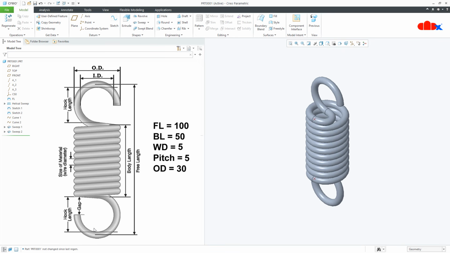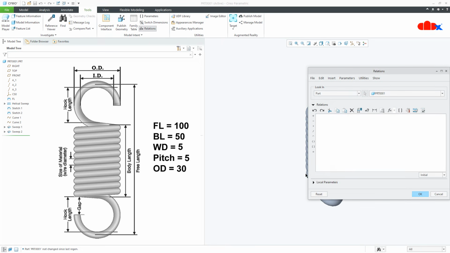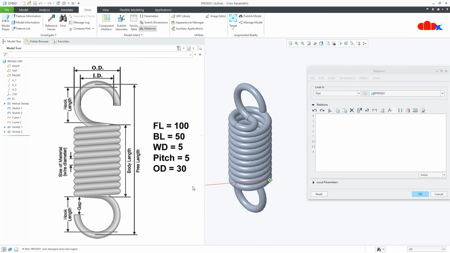So let's write a relation, and for that go to tools, relation. Now here we are writing a relation for pitch. First select this helical sweep, go for profile and section and say done. Now the pitch is highlighted here, so select it. Your pitch is D24. So D24 equals your body length, but you cannot use body length because there is no dimension for that. The body length is controlled with free length. So we need to add the body length in the form of free length.